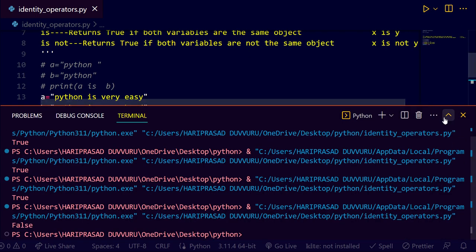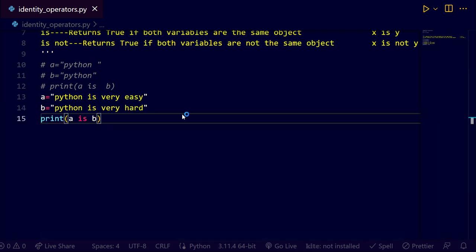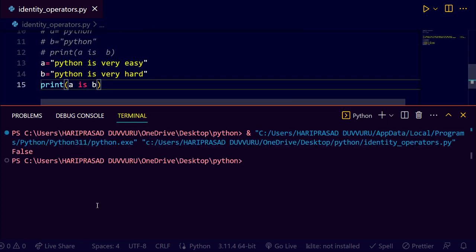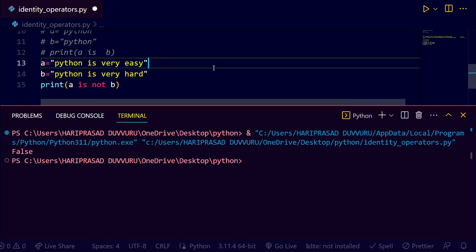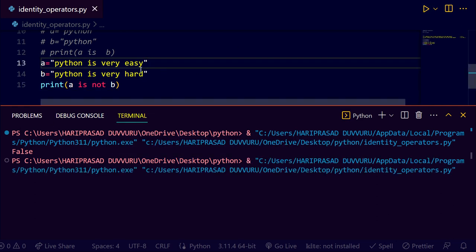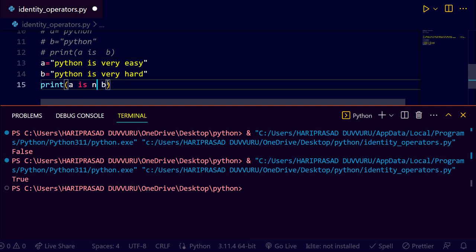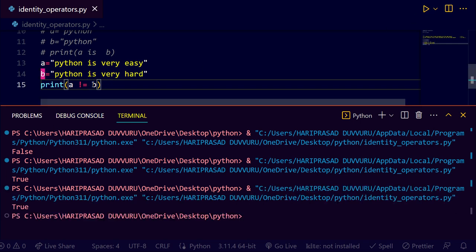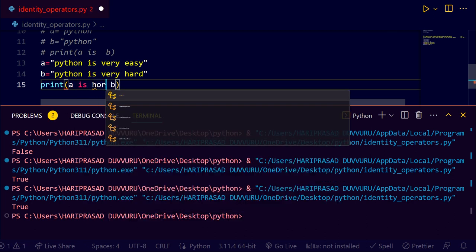Let's delete the previous output. We'll get false for a is b. No, right? False. Let us use is not. Now it returns true because both are not the same. And in other languages you can use a not equals to, then it returns true. But the main thing they have is is not.